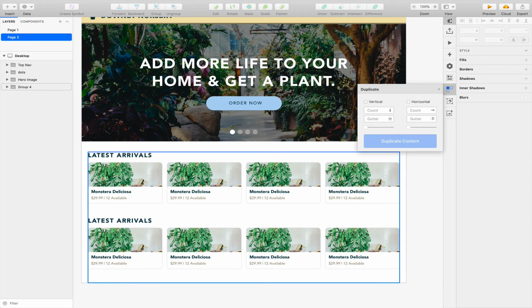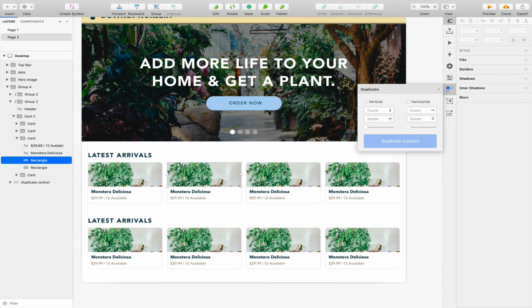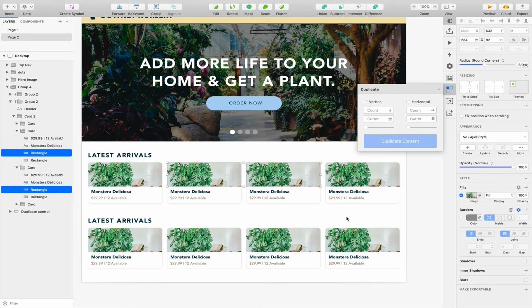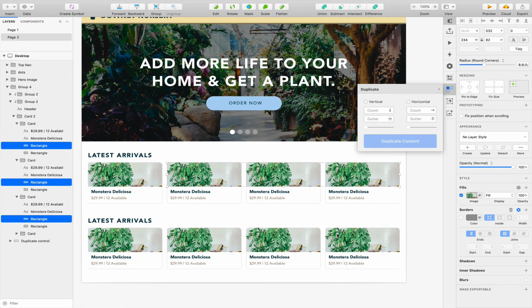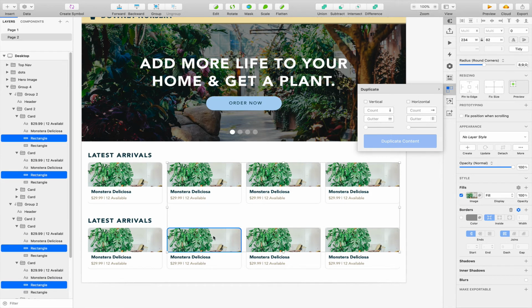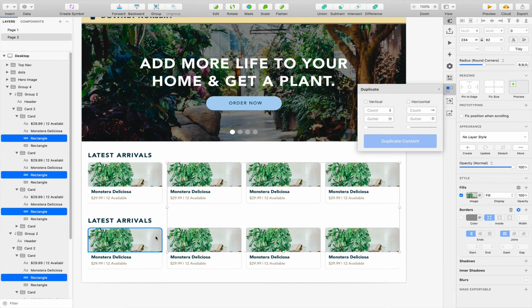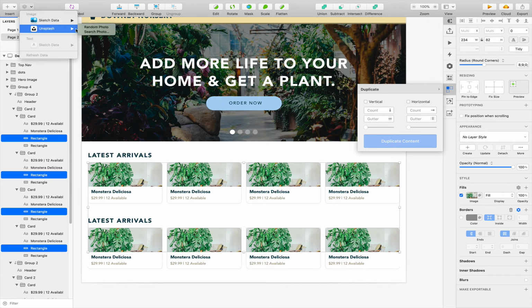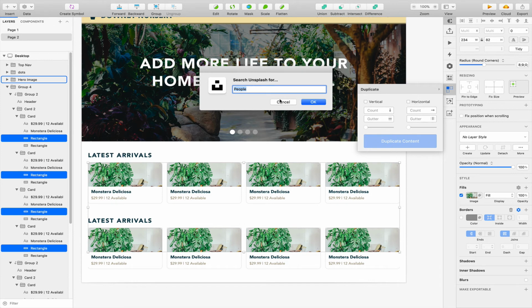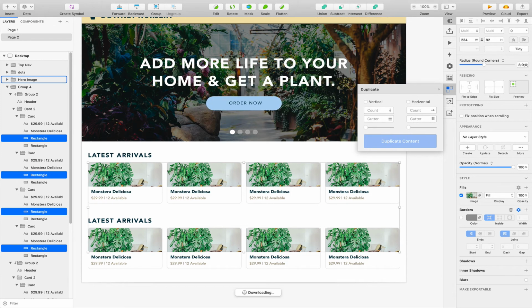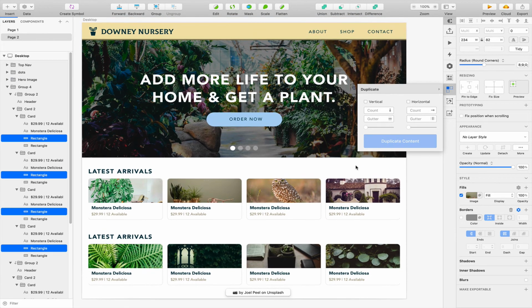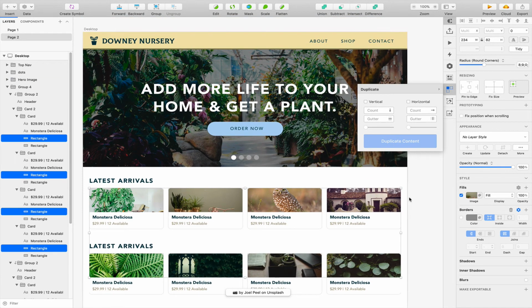And if I wanted to change out all of these images here, I can select all of them, and use the Unsplash search engine to search for something. And since this is a plant website, I'm searching for plants. And now we have 2 sections with completely different imagery.